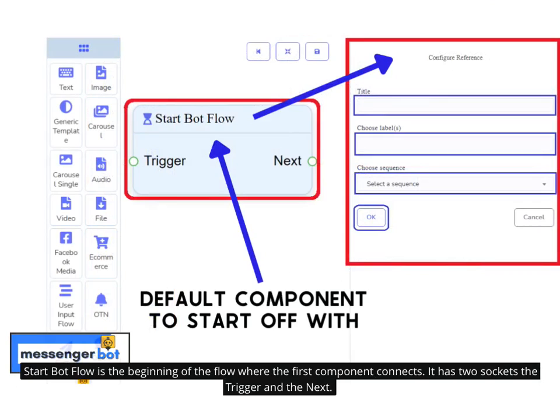Start bot flow is the beginning of the flow where the first component connects. It has 2 sockets, the trigger and the next. And its configure references providing the title of your flow. Choose labels, choose sequence, and click OK.